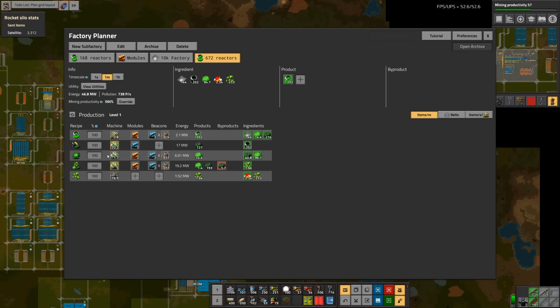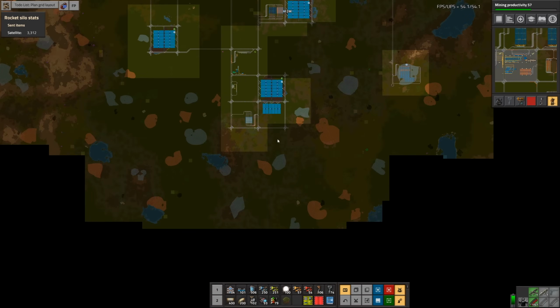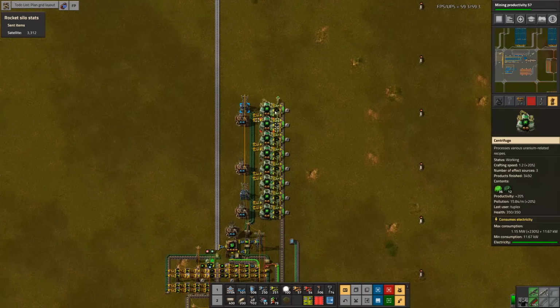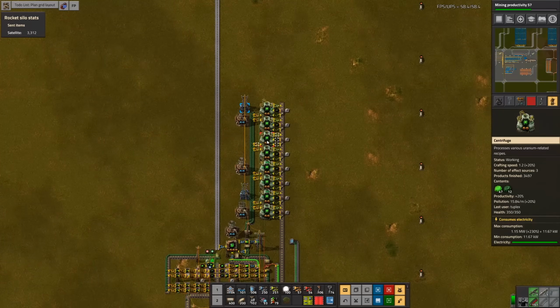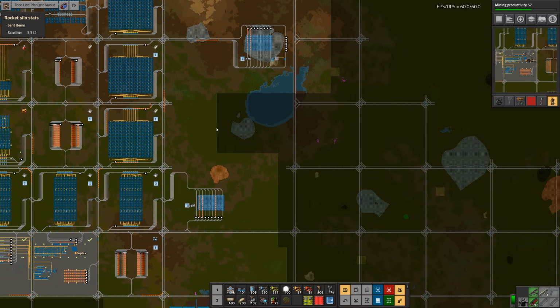2 machines doing Covarex enrichment. Doesn't seem like very much, but that by itself will give us 14.4 uranium per minute, which is essentially everything that we need for the fuel cells. But that's with 12 beacons. It seems like a lot of machines now because with our current setup, I only have 1 beacon affecting each machine, so that's why I've got so many more. But we'll do a fully beaconed setup in this case.